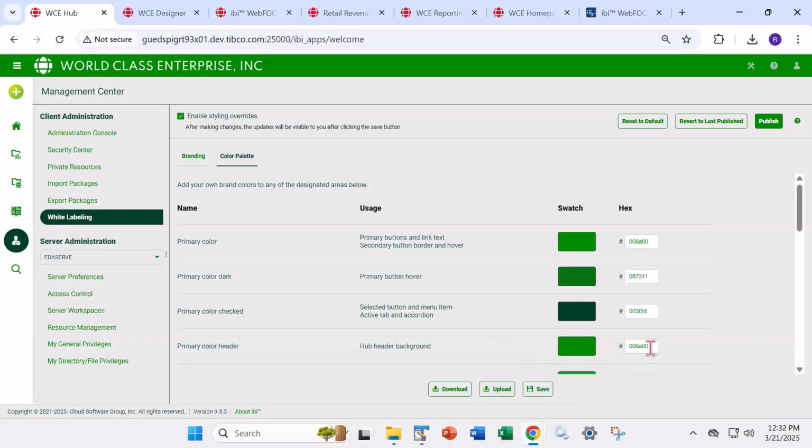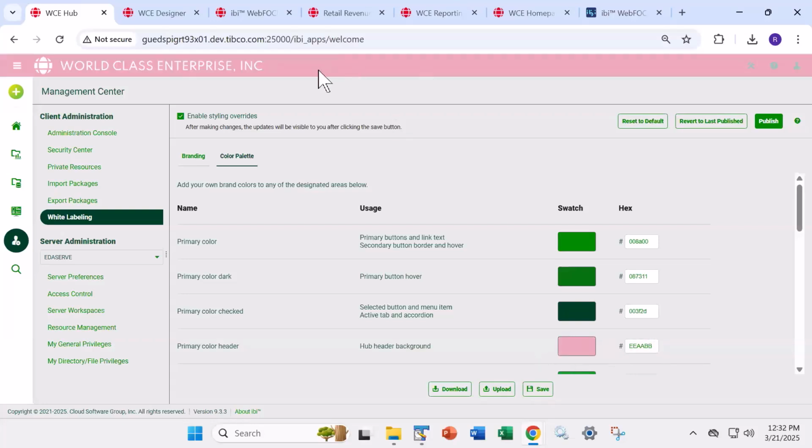I could say, you know, here for the header, EEAABB or something like that, and make it pink, and then I could save that. And you could see the impact to the hub header right here by changing that primary color header, right? So I can upload a file, and then I can still make changes if I wanted to, and then save it accordingly, because the file is just parsing those hexadecimal values for each of those named colors, branding colors for the WebFOCUS theme. But then I can change it and save it as well.